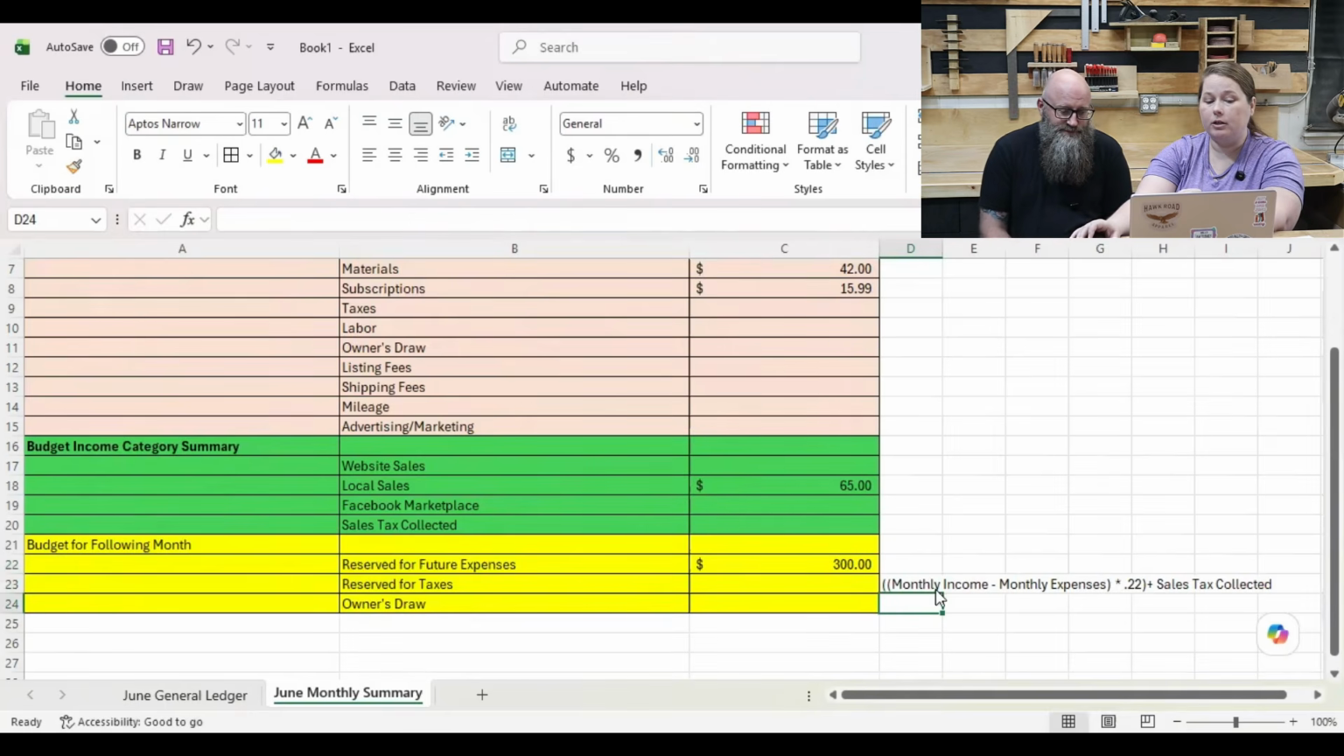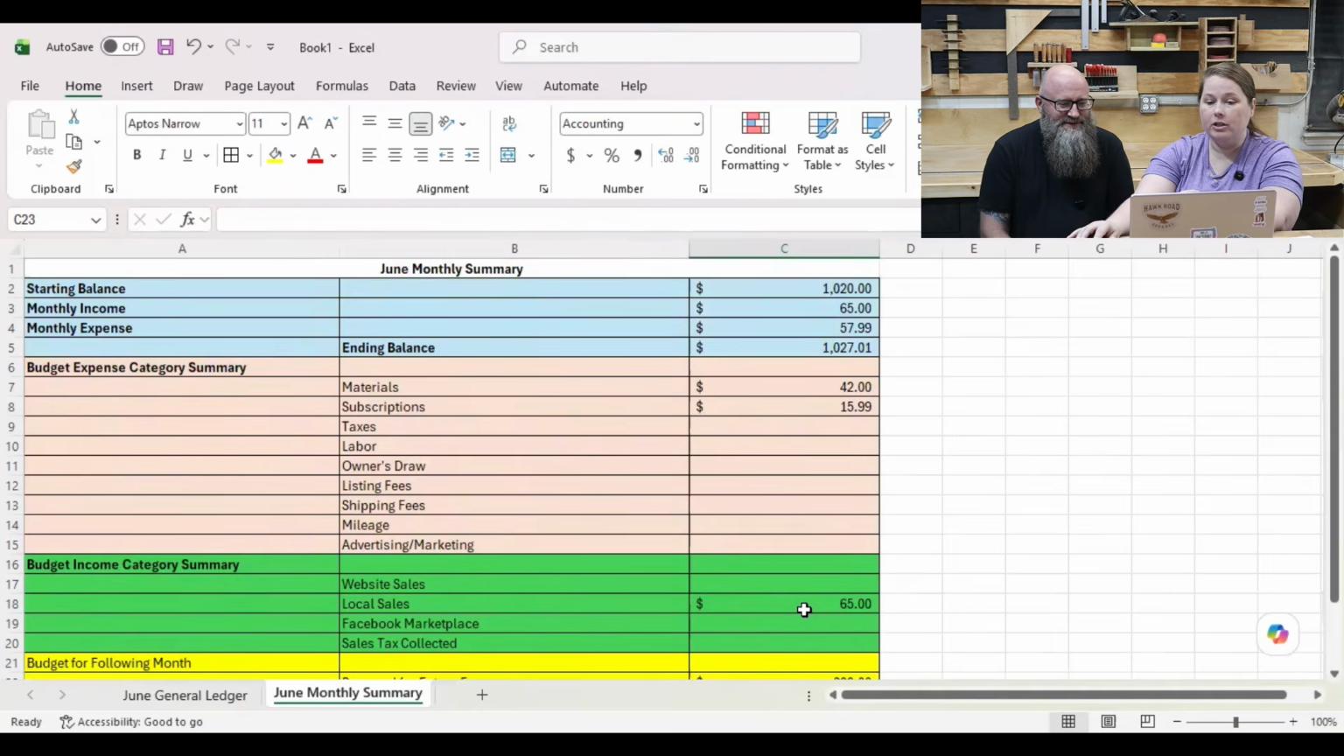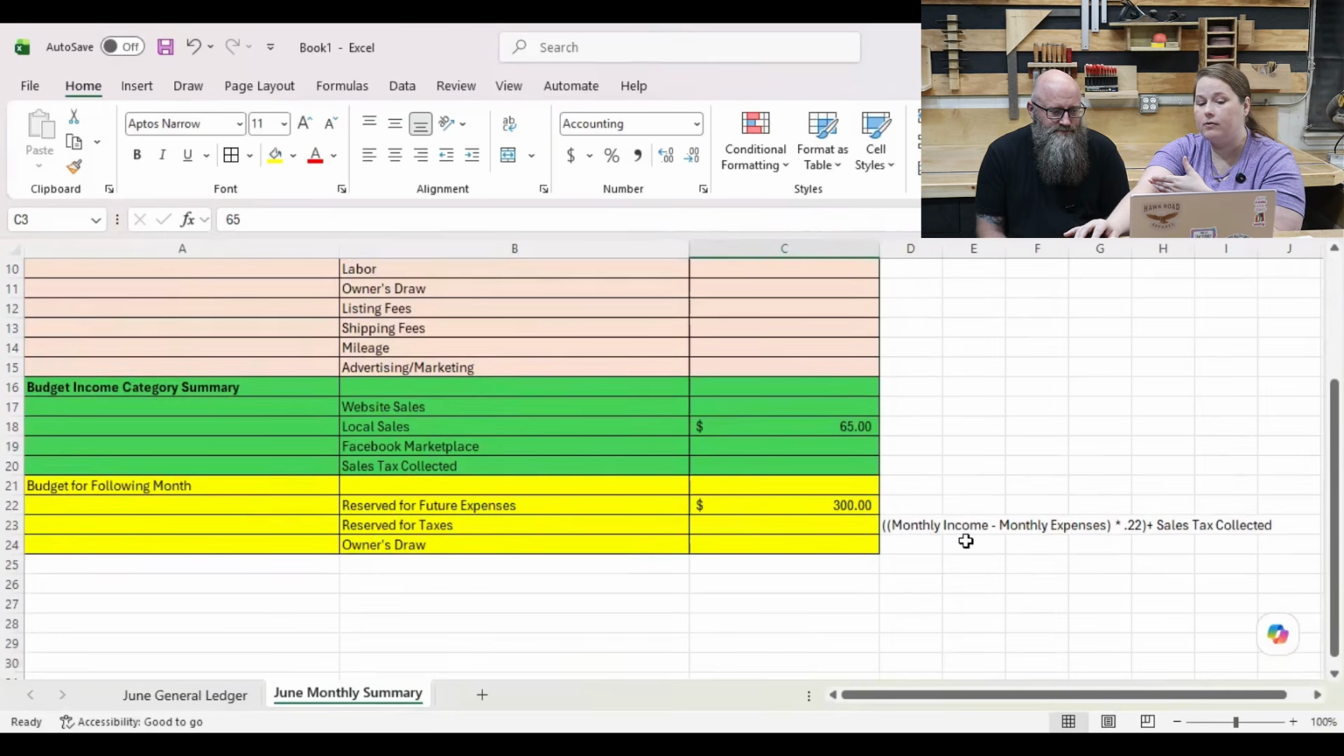So if I was actually making me a note, calculate this, I would take, how much did I make this month? $65. Minus, how much were my expenses? Because we don't pay taxes on our total income. We pay taxes on our income minus our expenses. So our expenses were $57.99. So our profit this month was actually $7 and a penny. So we would take 22% of that $7 and a penny, and that would be how much we would pay for us for federal and state taxes.